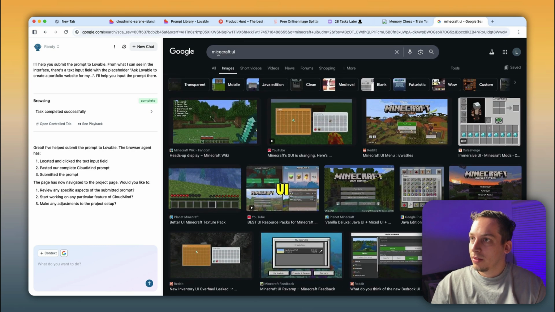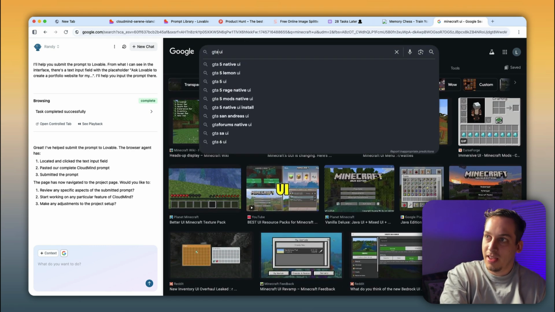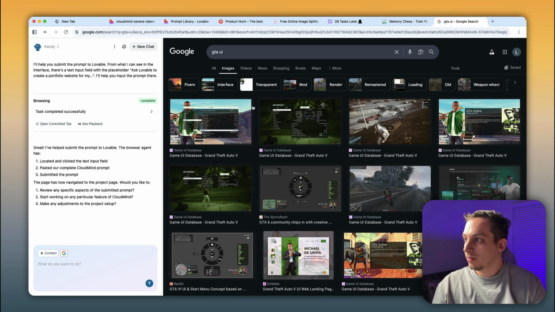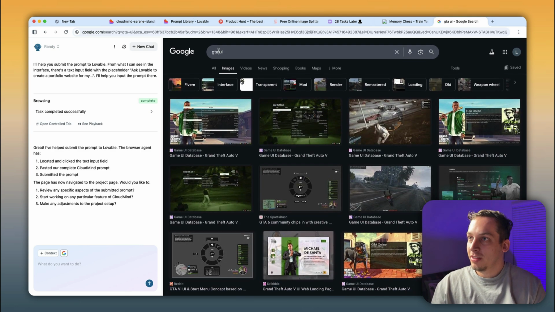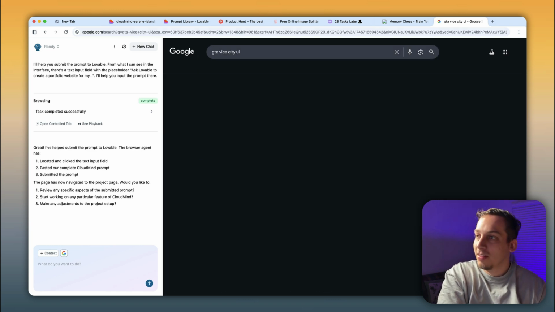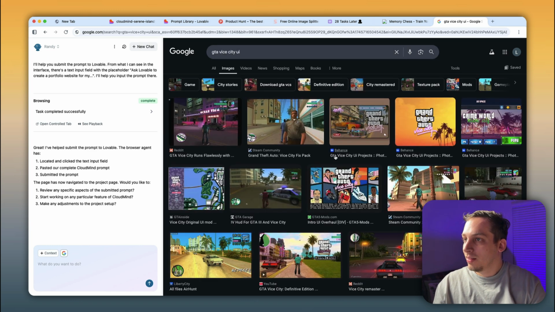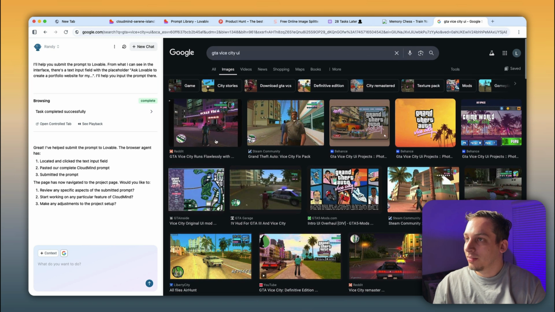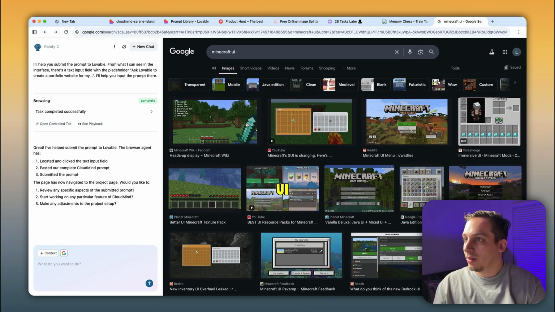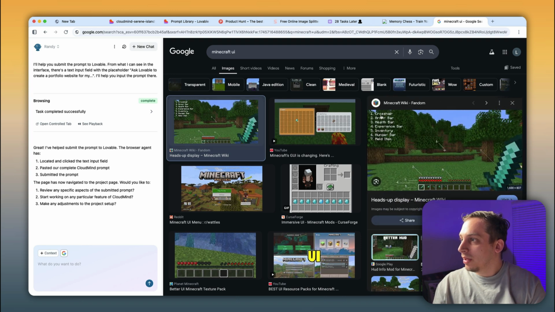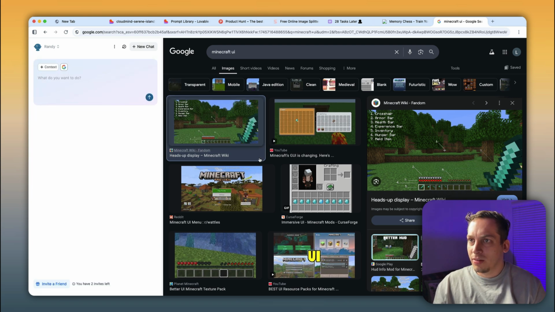Maybe we can do it like GTA UI. Some Vice City type of thing. No, it's not good. Let's think of something else. Let's stay with this Minecraft one. So we have this. I can actually open this in a new tab. So let's say open in chat.